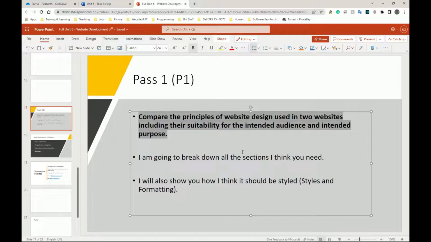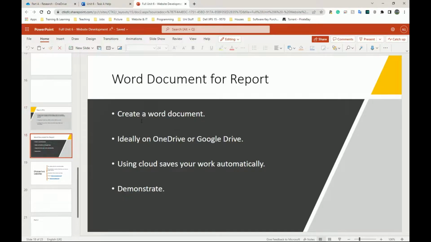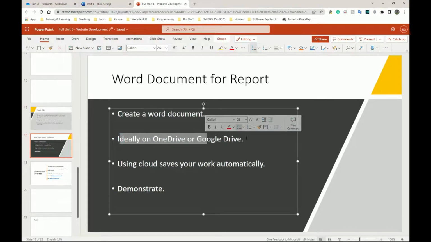And from now on, from here till you get to uni and even afterwards, this is going to be a requirement. So I might as well show people how to do it. So first, we're going to create a Word document. Ideally, I like Google Drive or OneDrive. I prefer Google Drive more, but most schools use Office 365, so you guys get OneDrive storage for free. Using cloud saves your work automatically, so let me go ahead and demonstrate that.